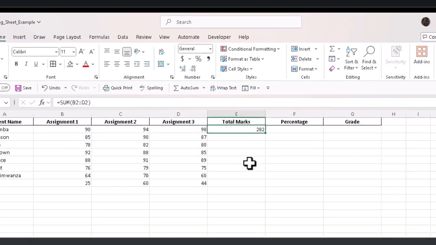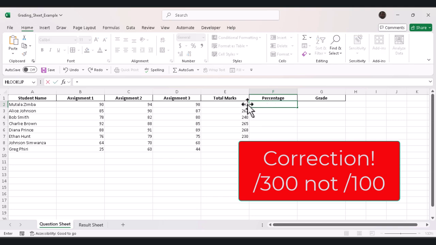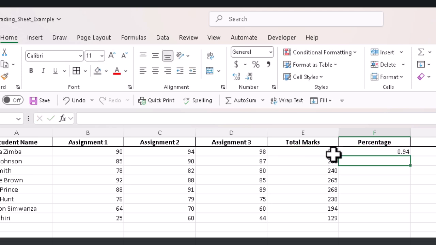We could type that formula everywhere, but we can just drag this down and it will populate for each of these students. Next up, we're going to calculate the percentage. The percentage is simply going to be this divided by 300. So we'll say equals the total marks E2 divided by 300. Press enter, and you see you got this decimal, which is 94%.